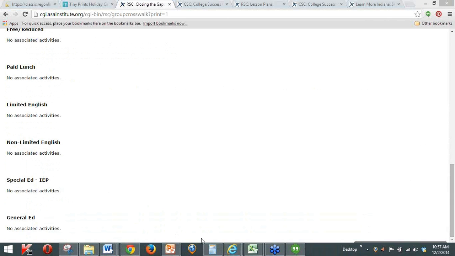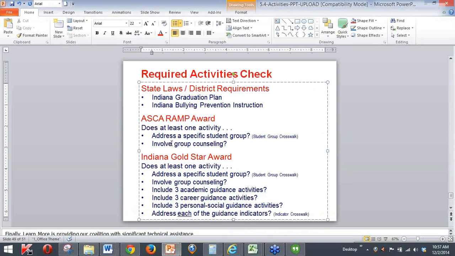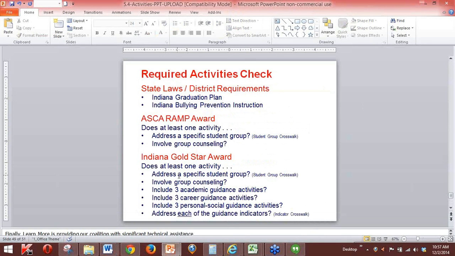Okay, let's go back to the PowerPoint. Also for ASCA, at least one of your activities has to be a group counseling activity. So when you click on the type of activity, when you're entering the activities, at least one of them has to be group counseling. That's an ASCA requirement for RAMP. And then for Indiana, does at least one of your activities address a student group? Does at least one of your activities address group counseling? Same as ASCA.